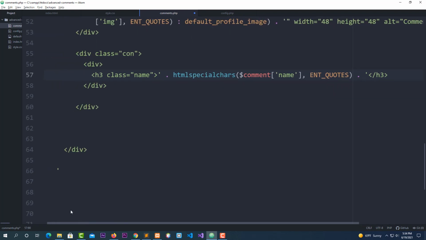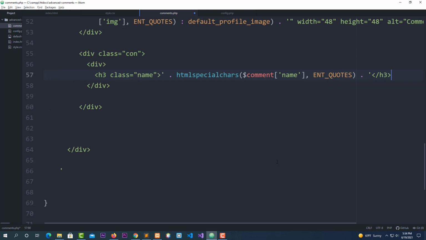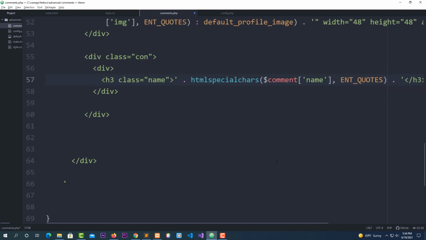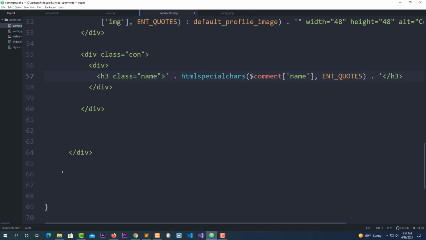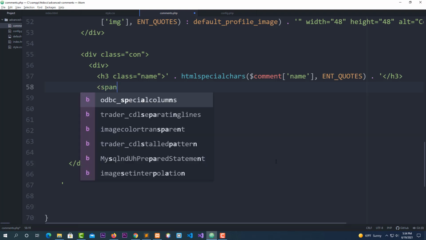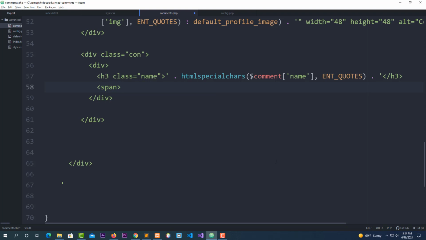Okay, now I close h3, guys. Now after that, I want you to go to the next line. Now I'm going to create a span like this. This is the opening span, and this is the closing; let me add the closing after it.